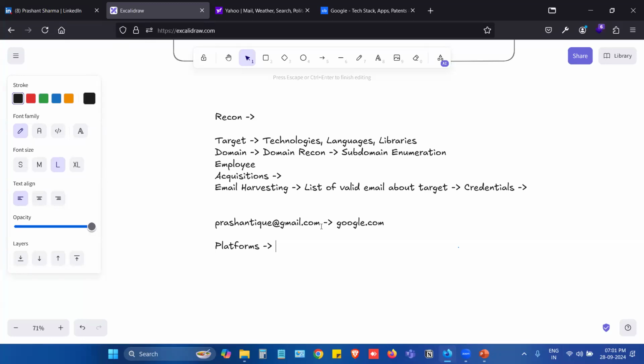So I can search from the TB of leaks. Maybe I'll get some common password, because most users use the same password for every platform. So maybe I can try that password, and sometimes I'll get to know that this password is valid. Or I can do credential spraying as well, where I can brute force the password of this particular email. So those kinds of things I can also do.